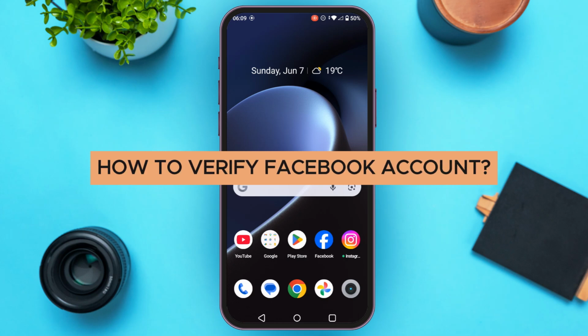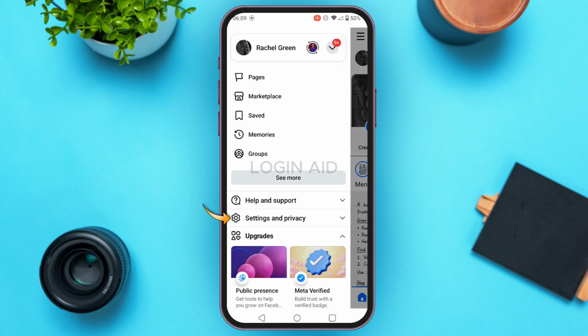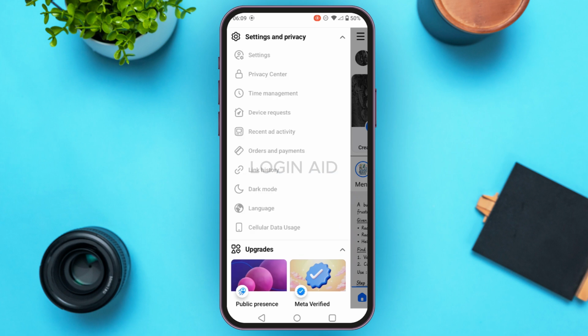How to verify Facebook account. First, open Facebook. Tap on the three lines that you can see at the top. Tap on this option Settings and Privacy.